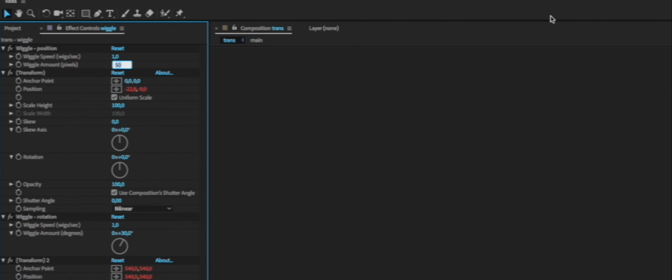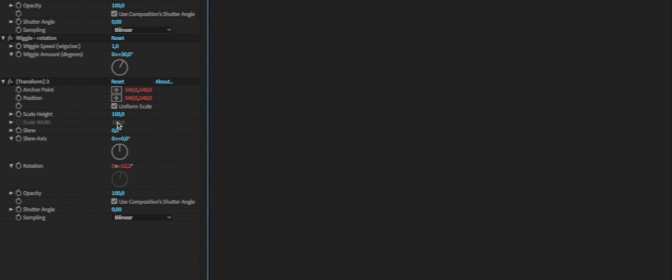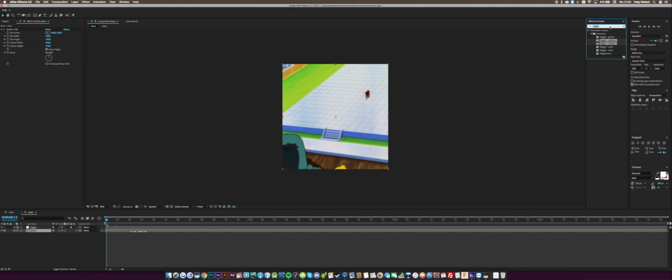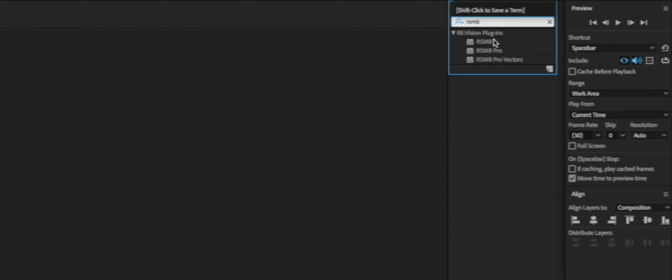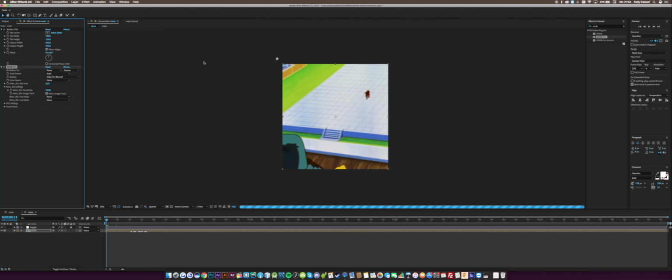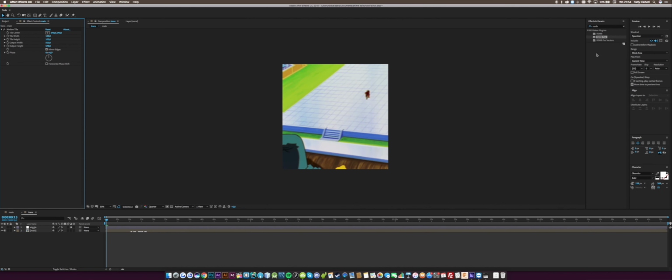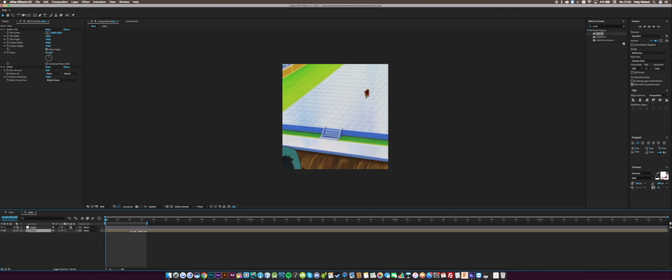And for the settings, I don't overdo it. I usually set the amount for the position to 15, and for rotation, I put it at like 2 degrees. I also usually add motion blur to my edit, but it's a plugin that you'll have to download. It's called RSMB, and I'll just drag it onto my main composition. I'm just going to let this render a bit.